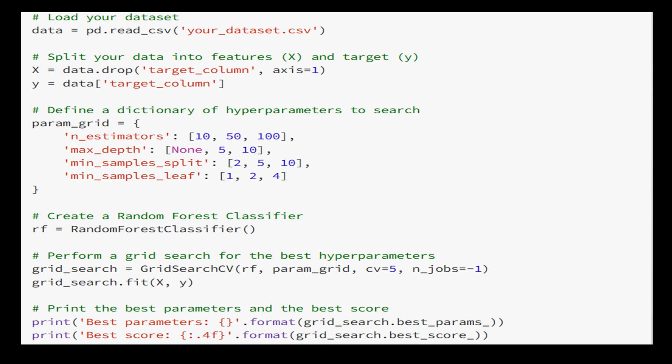the sklearn.model_selection module. So it's a simple example that demonstrates the hyperparameter tuning for a random forest classifier using GridSearchCV. In this example, we loaded a dataset, split it into features and target, and defined a param_grid dictionary containing the hyperparameters to be searched. We then created a random forest classifier and performed a grid search using GridSearchCV. The best hyperparameters and the best score are printed at the end. And this is a simple example using scikit-learn.